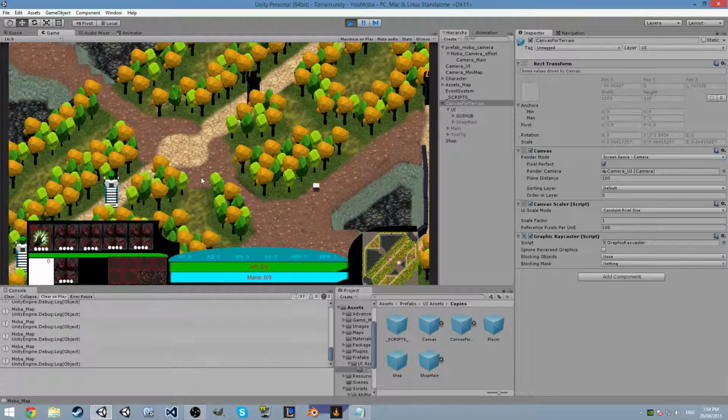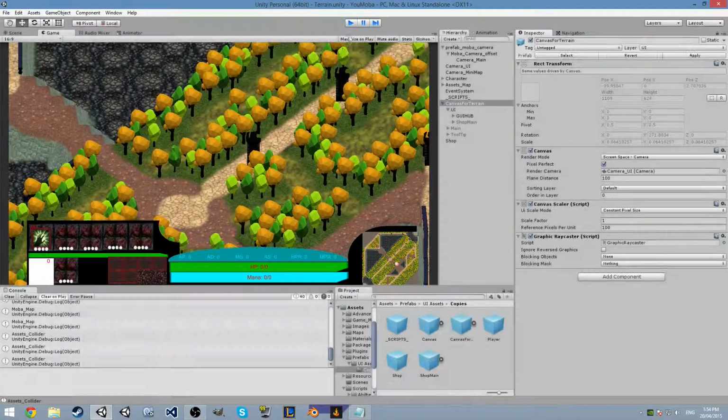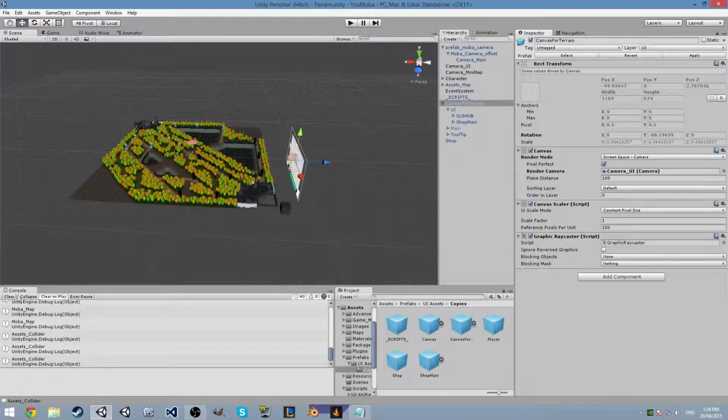Is this actually pathfinding, or is it just moving? Yeah, it's just moving, it's not actually pathfinding. I've got to do pathfinding for that, yay.